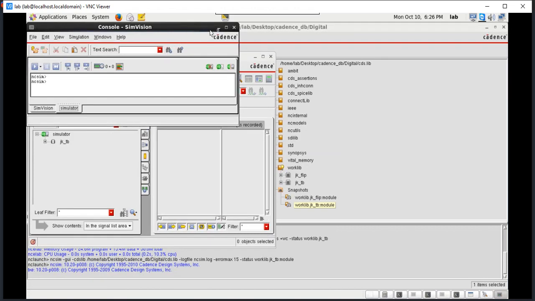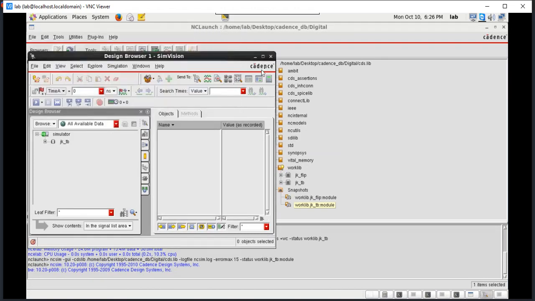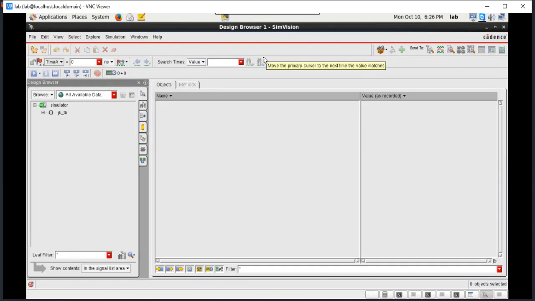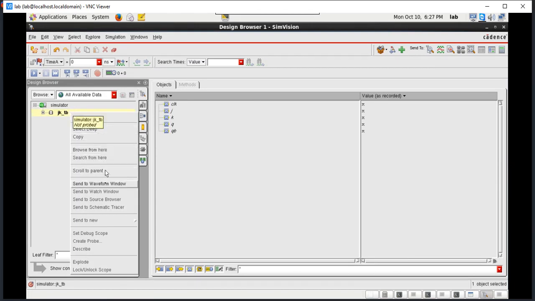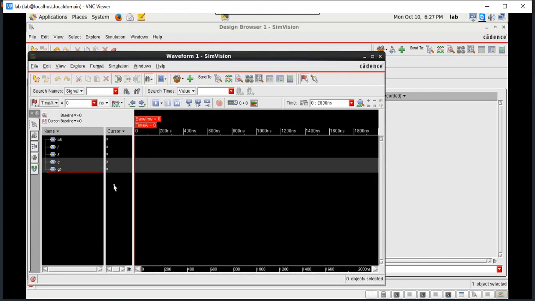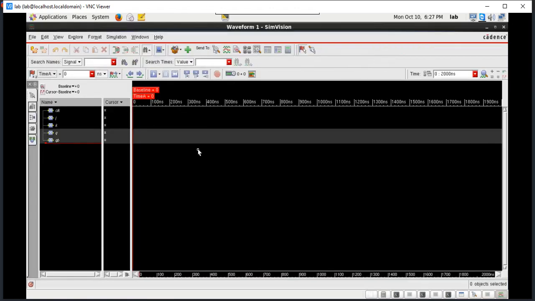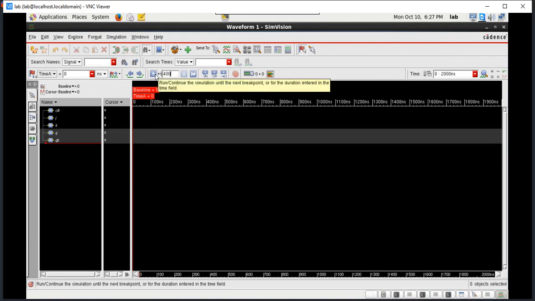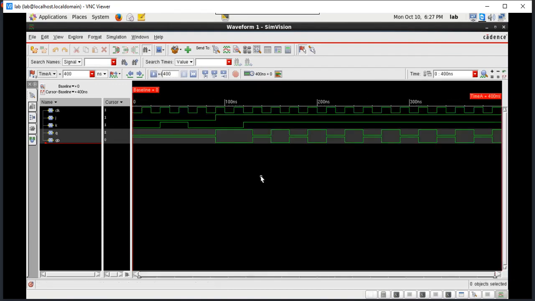Here console and the waveform window will be opened. So just minimize the console window, and here we have JK_TB program. From this, send all the waveforms to window. Now all the waveforms are sent to the waveform window, and here we have to give 400 to 500 nanoseconds and just run the program. So here we get the output.